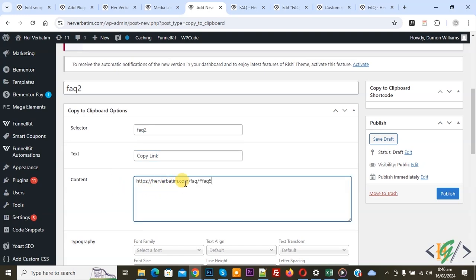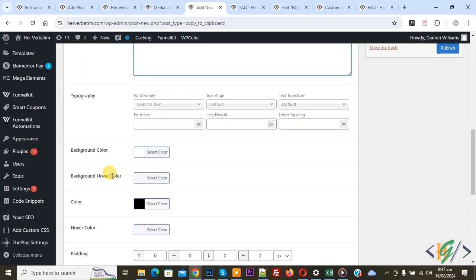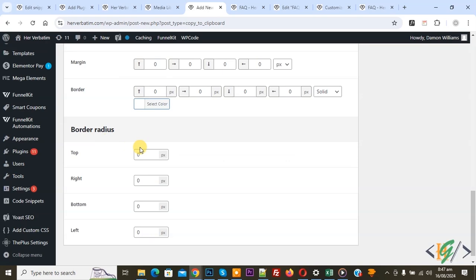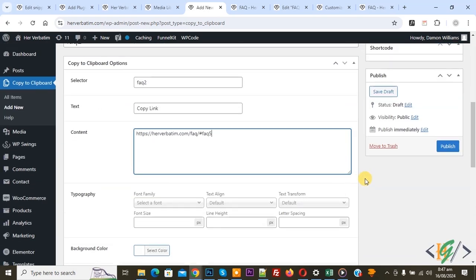So when a person clicks on Copy Link, then it copies this URL, and then you see Typography, Font Family, you see multiple options, you see Background Color, Hover Color. So you can set a color scheme for this button according to requirement. Now you see Padding, Margin, Border, and then you see Border Radius. So you can add settings, and then scroll up, and click on Publish.